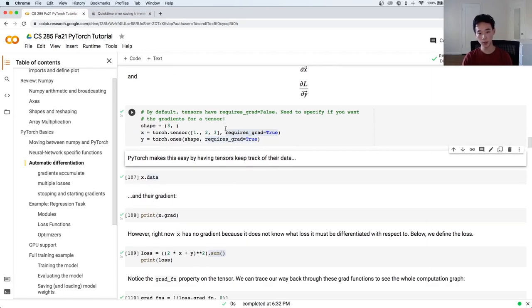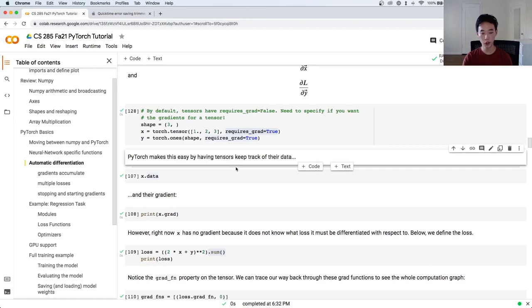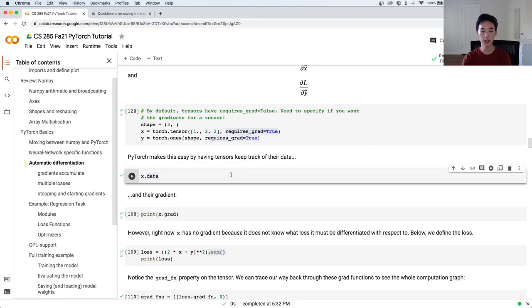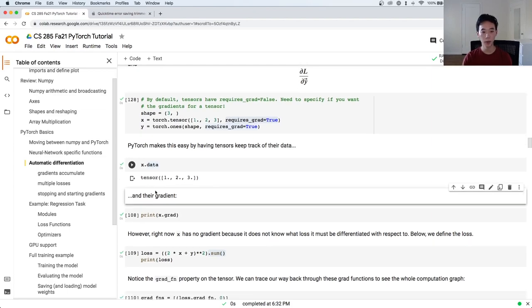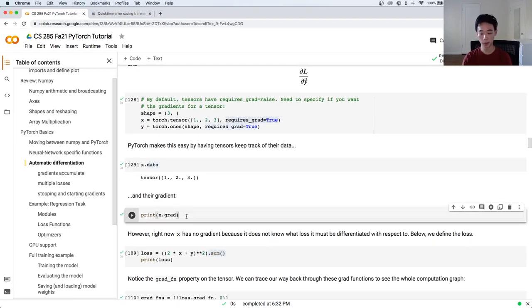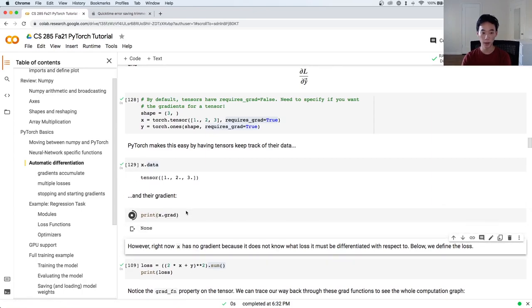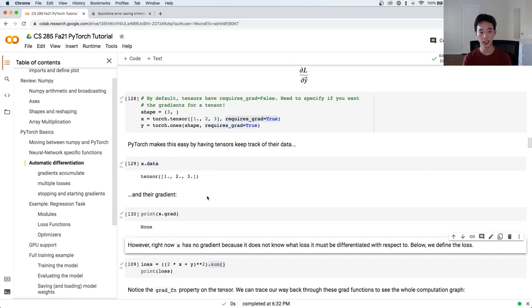So what happens when you specify requires grad equals true is the tensor will keep track of two pieces of information. The first is the data, which is just the original values in the tensor, but it'll also have a .grad property, which stores the gradient. And right now you'll notice that .grad is None just because you haven't really done any computation with x yet. You haven't told PyTorch what to take the gradients of. So there's nothing inside the x.grad property.